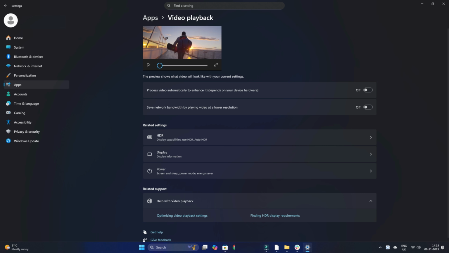Next, disable the toggle associated with the options called Process video automatically to enhance it and Save network bandwidth by playing video at a lower resolution. Next, try playing the video to see if the stuttering or lagging issue is resolved. If the issue persists, proceed to the next solution.